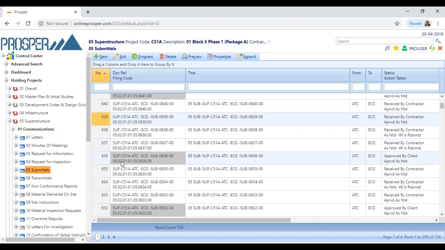So 050201, the type is 01. Under the communication, it is a submittal. The submittal is 05, so this is the 05. You see the 05, and here also the same thing. You see this one and this one are the same thing. They start 05, 02, 01, 05, all of them. What differs is the number.